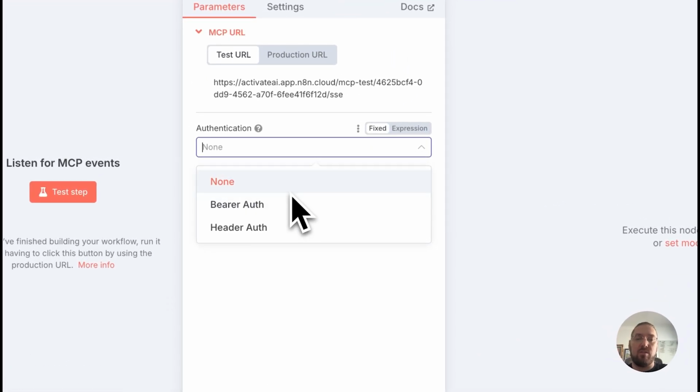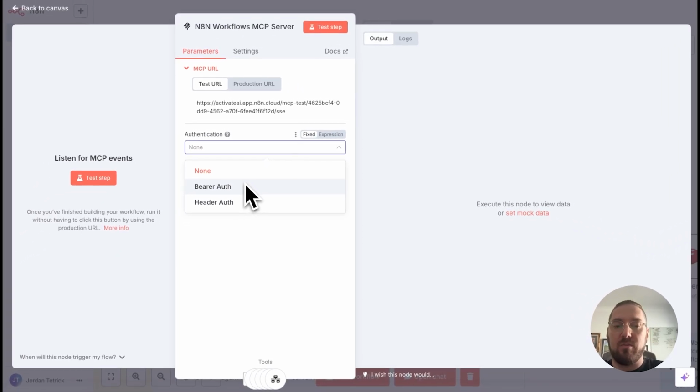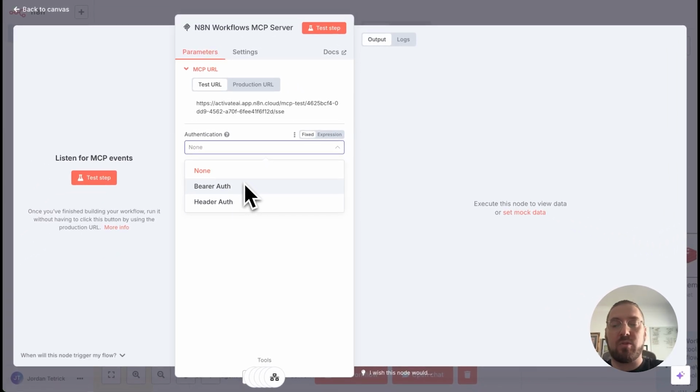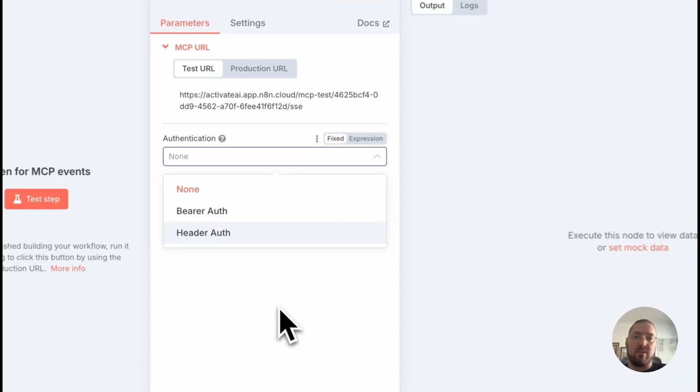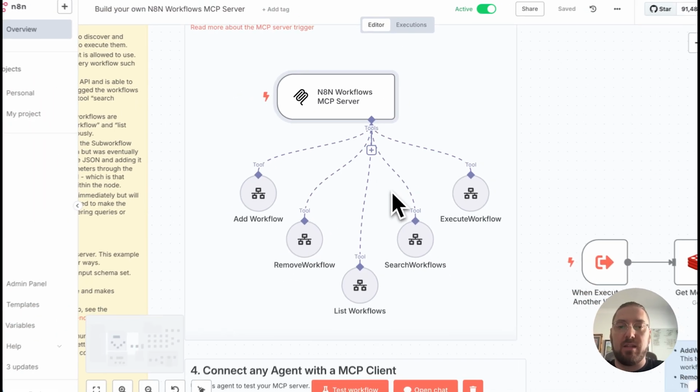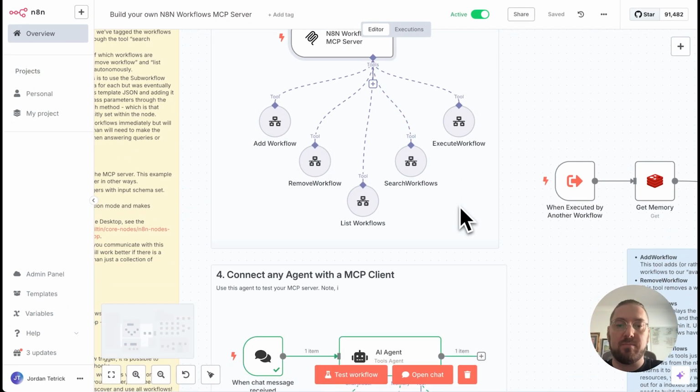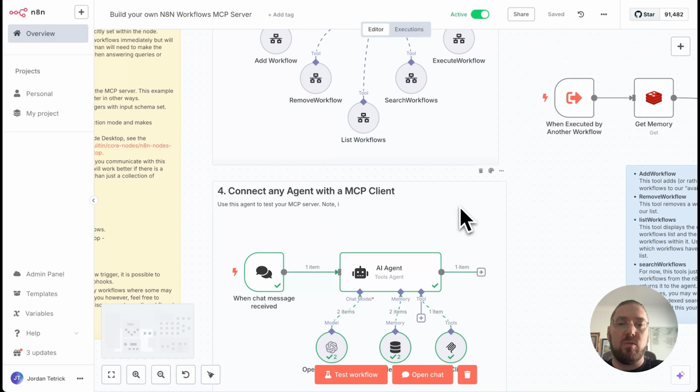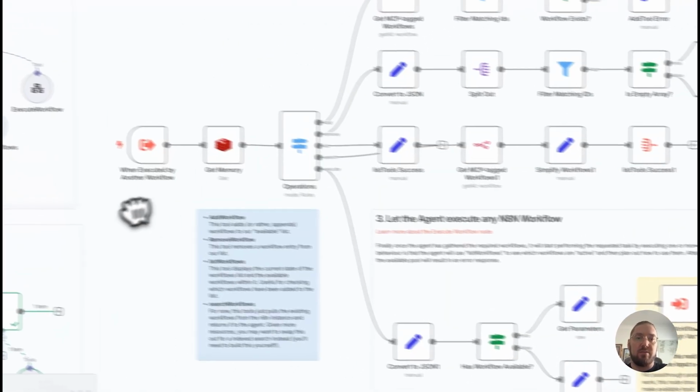Another cool thing is you can add authentication. So if you need to make sure that this is a little bit more secure, you can have bearer auth or header auth, which is great. We're just going to leave it open so that we can hit it and see what this is actually doing.